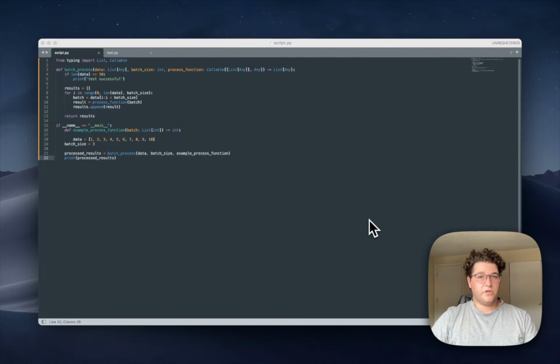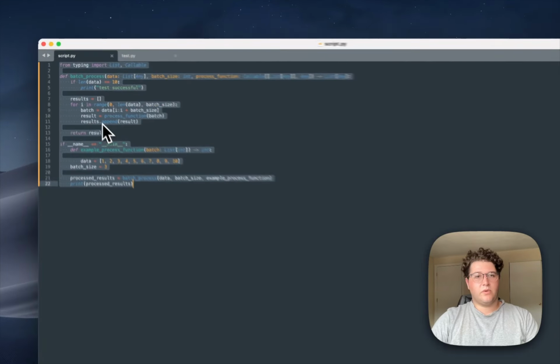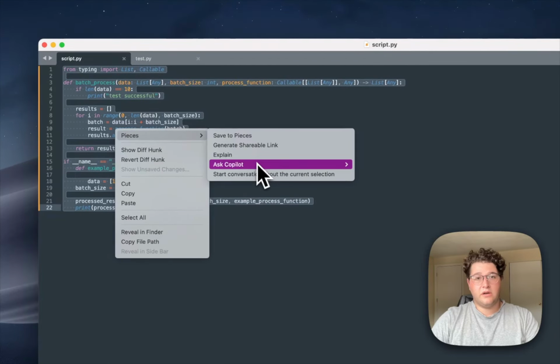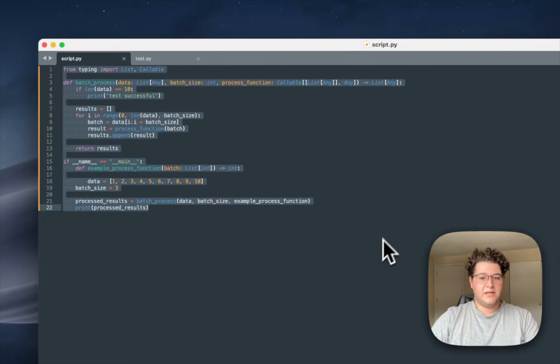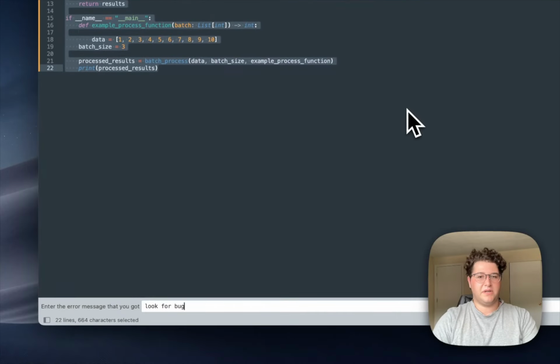So two more very useful features of the Pieces for Sublime Text plugin are the debugging feature and the add code comments feature. So I've just written up the script and it's not running properly. So what I'm going to do is select the code here and ask Copilot to fix a bug and say, look for bugs, because I'm not sure what the issue is here.